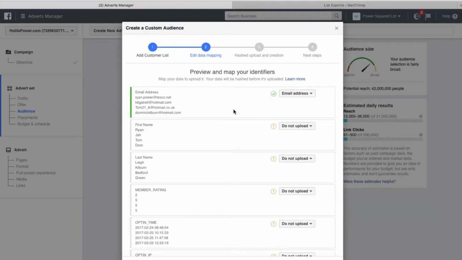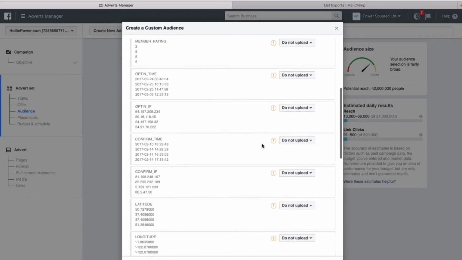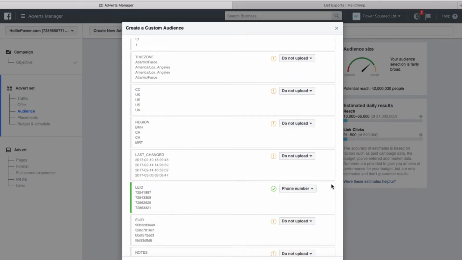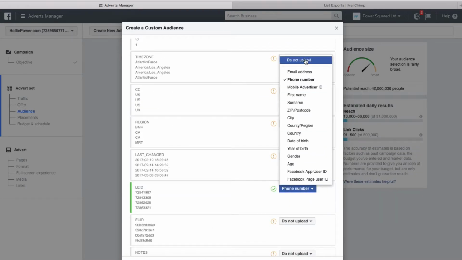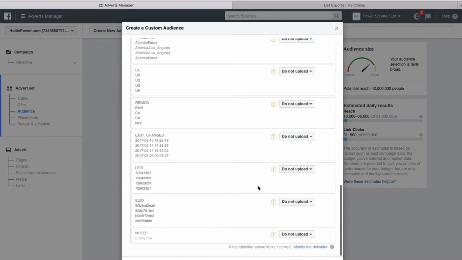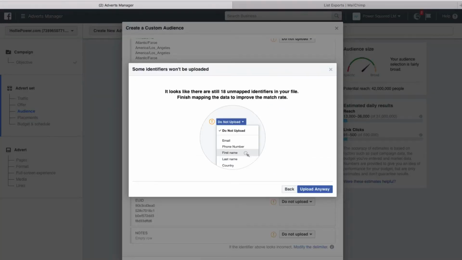Okay, so now here we go. It's gonna ask what you want. It's gonna automatically just upload these people's email addresses. It's gonna ignore everything else because we don't need that apart from the phone numbers. But again, you can just say do not upload if you've got more information than just email addresses on what it's pulled out of your email client. Upload and create.